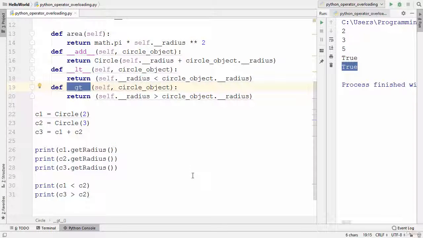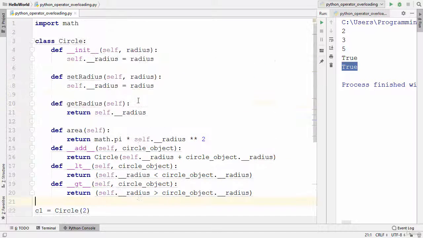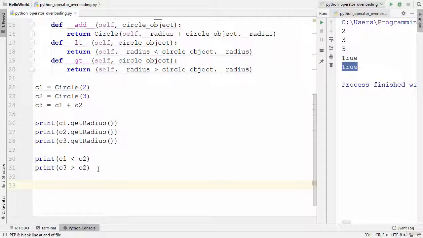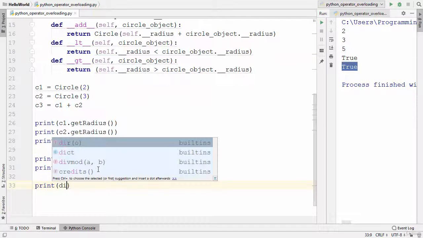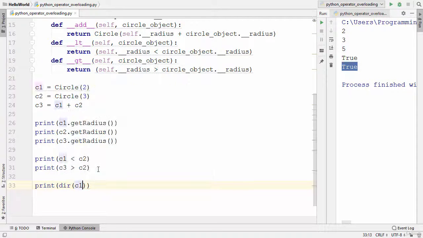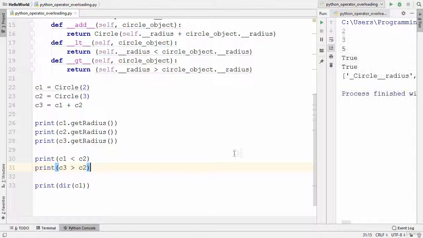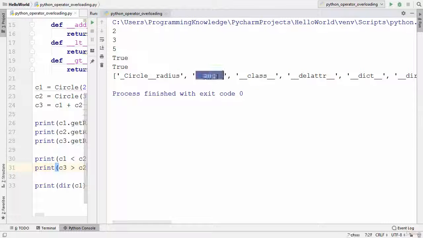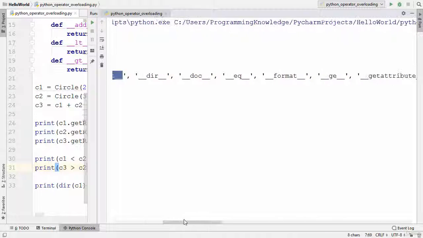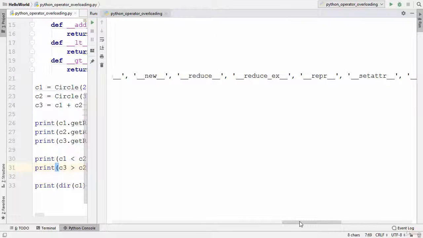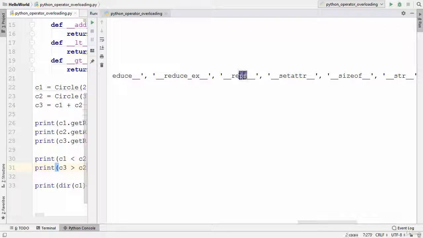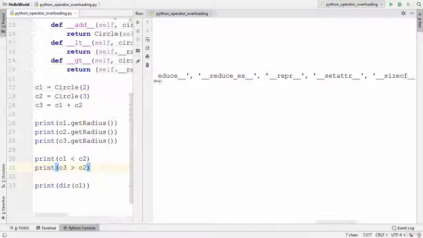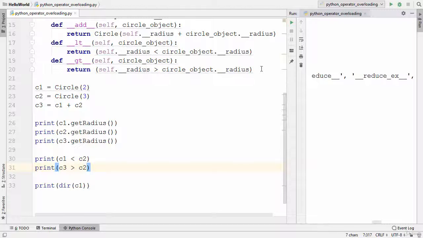In addition, you can also implement some other methods which are available with the class. So once again, when I print the dir of any of the objects, let's say C1, and run this program, you can see the list of the functions which you can implement inside your class. So add is already there, but you can also implement the dict method or dir method or any of these methods which are available here. So repr method or str method, any method you can implement inside your class in order to avail the functionality associated with that method.